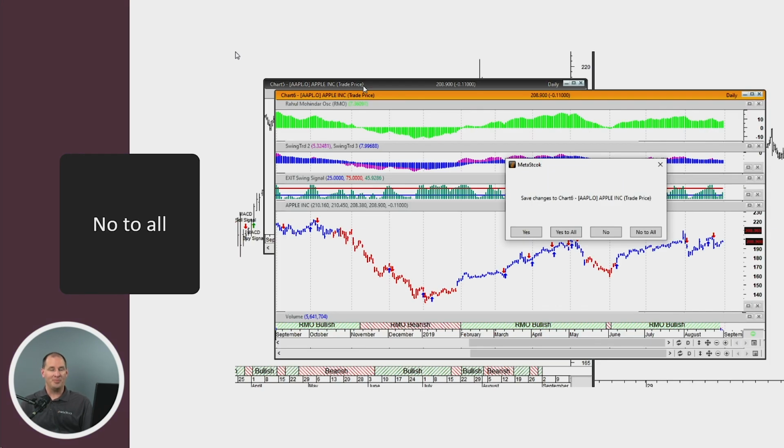Okay, so this one has been a really big ask from people as well. Hey, if I have a ton of charts open with a template, I want to quickly be able to close them all.